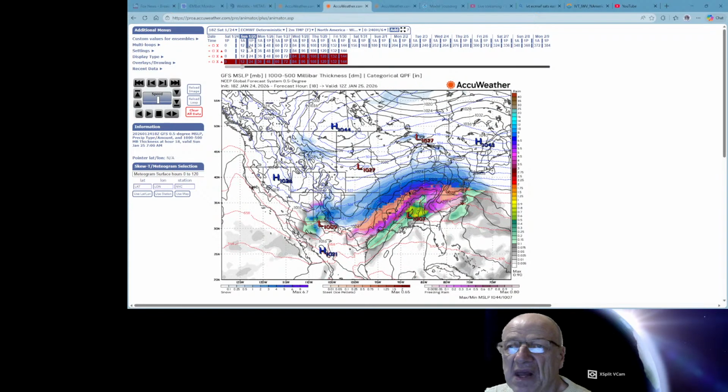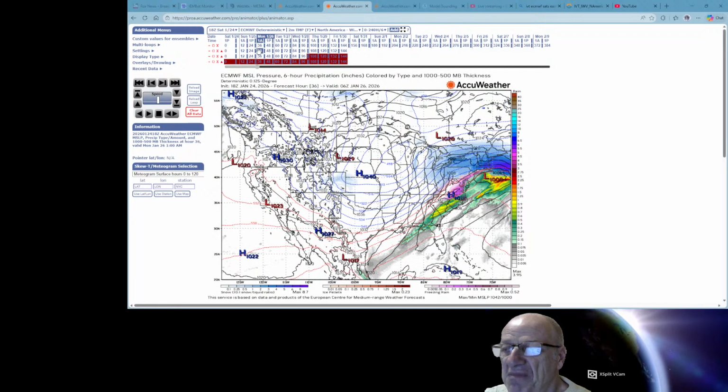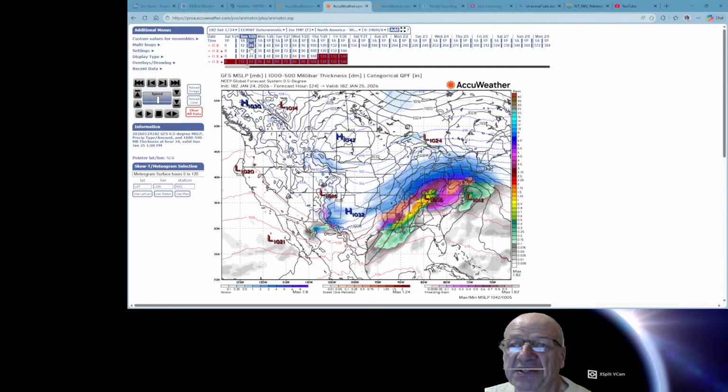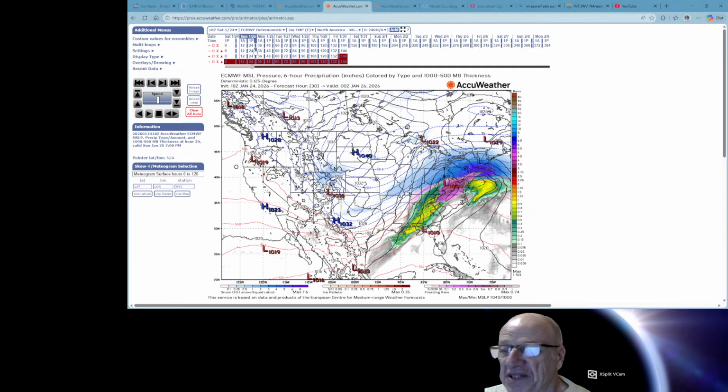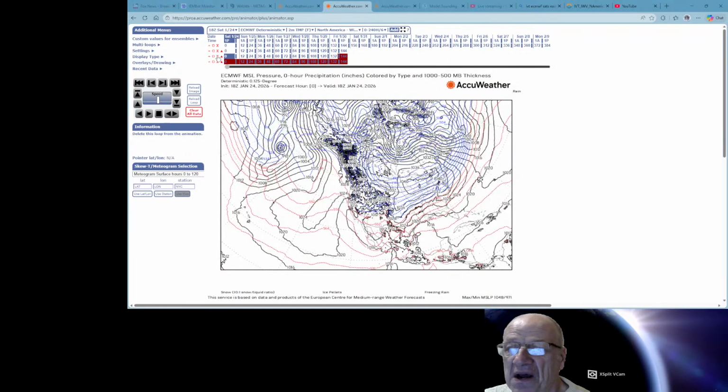Now we'll look at the various models. This is the GFS. Doesn't have much mixing. Oh yeah, doesn't have much mixing. Ranges to the south. Here's the European. Brings mixing, and then we look at. Well, we're not going to look at that one.